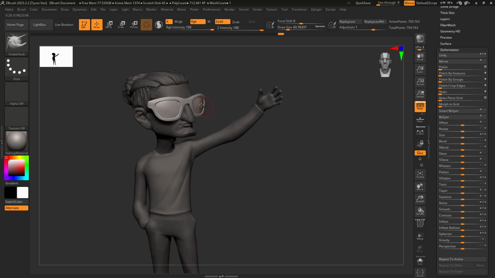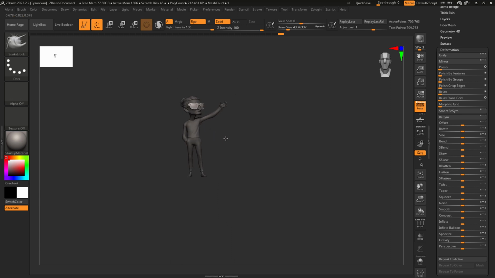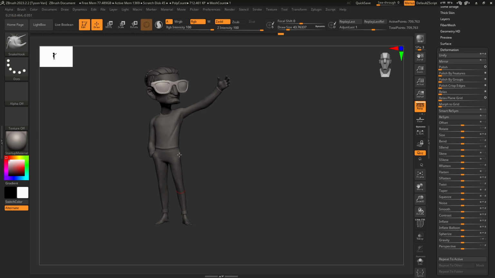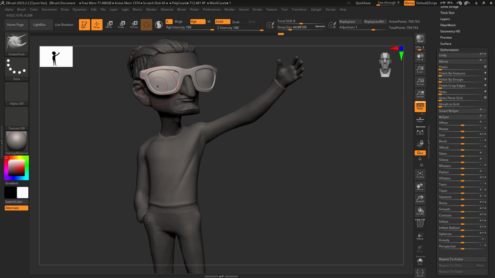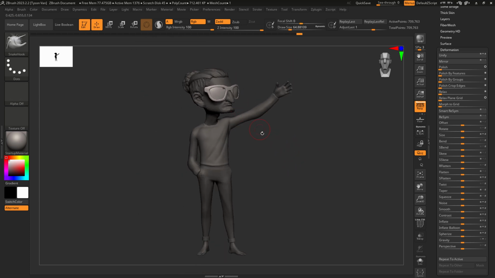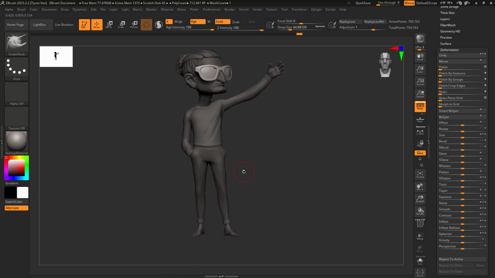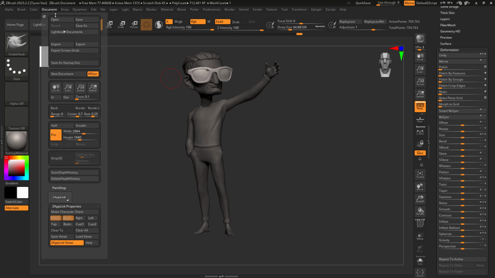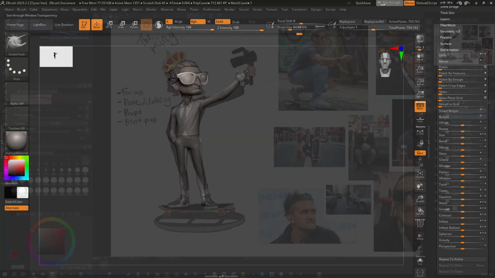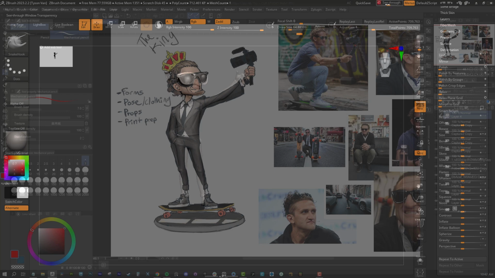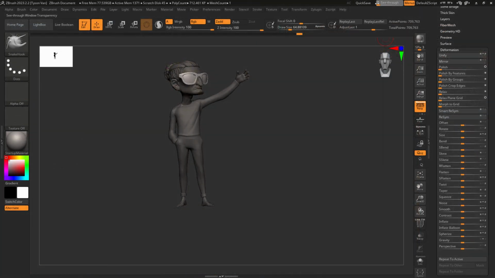Okay, kind of getting there, I guess. Smoothing those out. Okay, I think we're good. Let's just take one more look here. Okay, a little bit better. Let's do our leg posing a little bit.